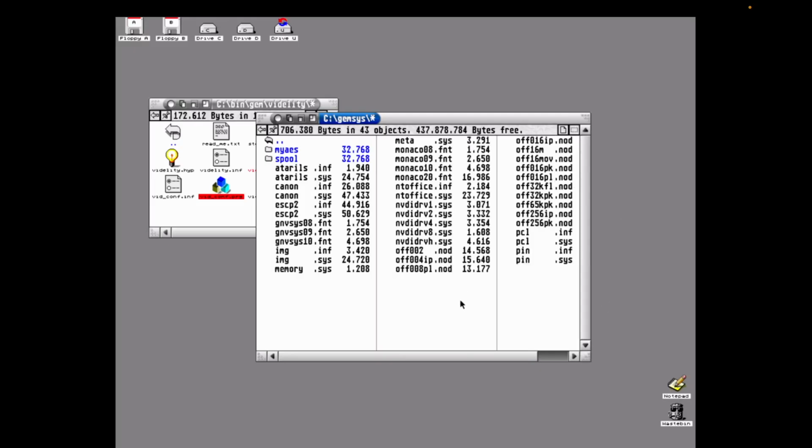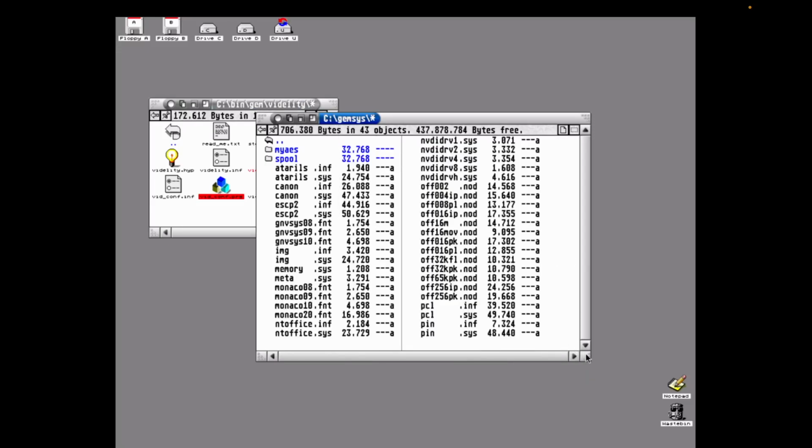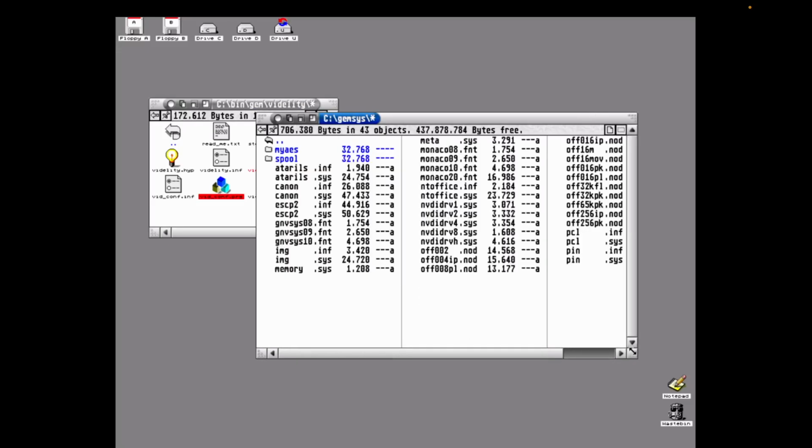So I'll just put some more stuff in here. So let's show some attributes. And again, we'll resize the window. And as I say, as soon as the name fits, it shows the name, but it's not showing the size and the attributes.